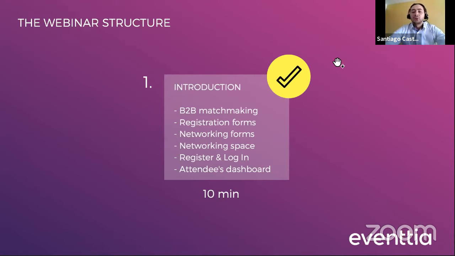So first of all, we're going to see as the introduction the B2B matchmaking tool. What are the registration forms, the networking forms as well? What is the networking space? We're going to check how to distinguish the register and the login, because that's important. And we're going to see an attendees dashboard. I'm going to show you all of this in order for you to be able to understand how it goes.